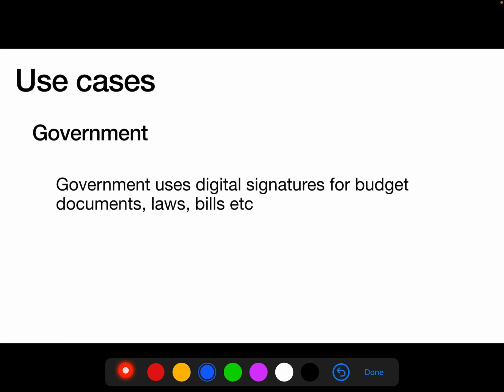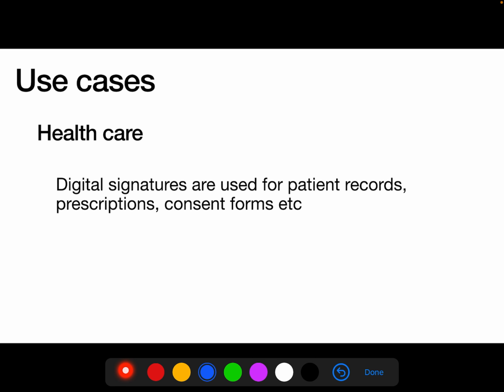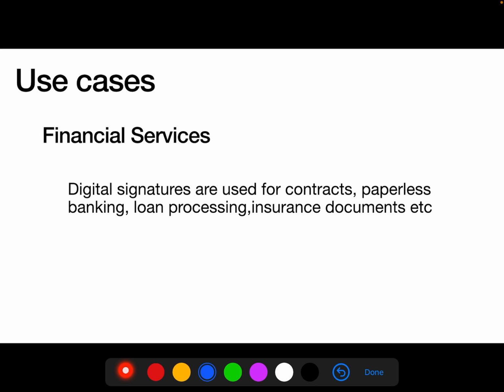So where are these used? What are the different use cases for digital signature? First, the government may use digital signatures for budget documents, laws, bills, and tax documents. There are various scenarios, so all those business documents, laws, and bills, the government will use a digital signature. In healthcare, they are used for patient records, prescriptions, and consent forms. For financial services, digital signatures are used for contracts, paperless banking, loan processing, and all your insurance documents. In financial services, it is used the most.